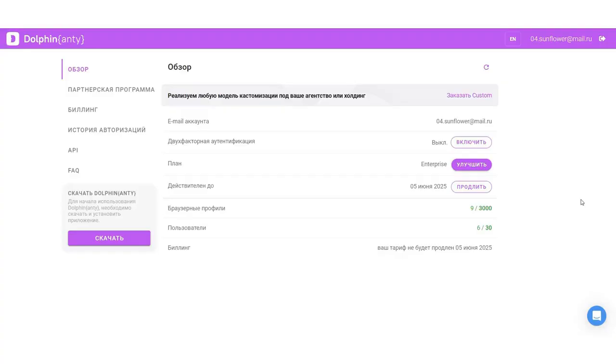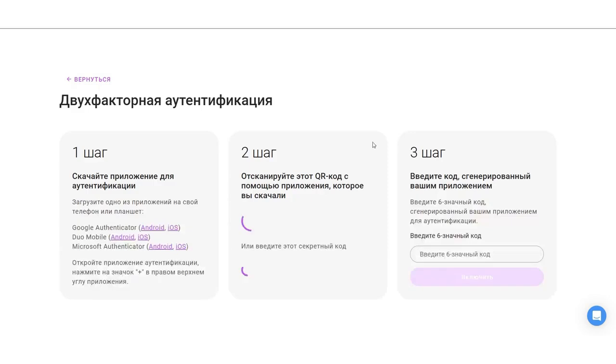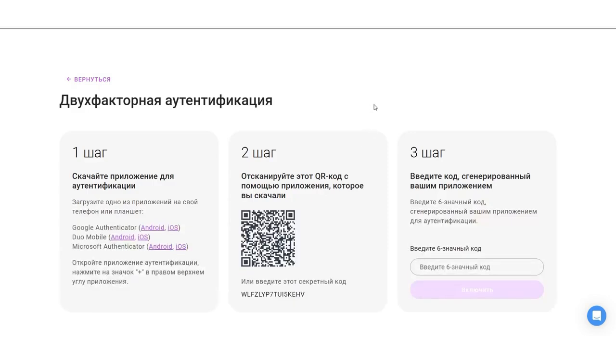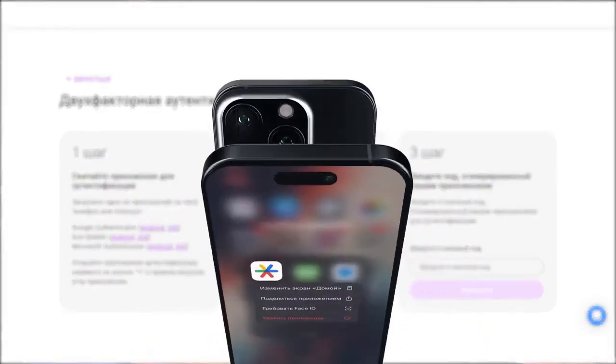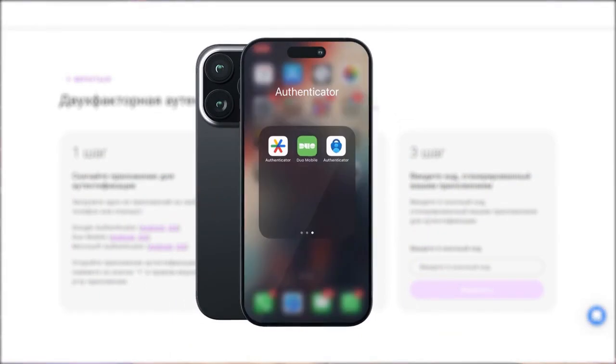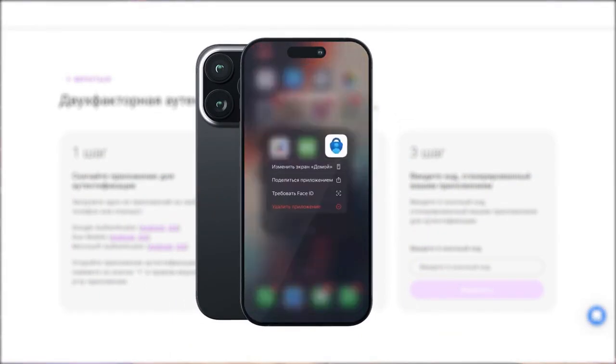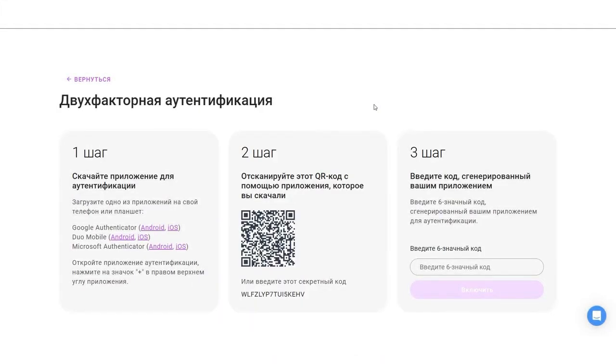How to set up 2FA in Dolphin Anty. You can set up 2FA in Dolphin Anty in your personal account on the website. To do this, log in and click the Enable button next to the double authentication field. Next, you need to download an authentication app to your phone or tablet. These are Google Authenticator for Android and iOS, Duo Mobile for Android and iOS, or Microsoft Authenticator for Android and iOS. After that, scan the QR code that appears in your Dolphin Anty account and enter the code generated by your app. And that's it. Now, two-factor authentication is set up on your account, which will increase the security of your personal data.